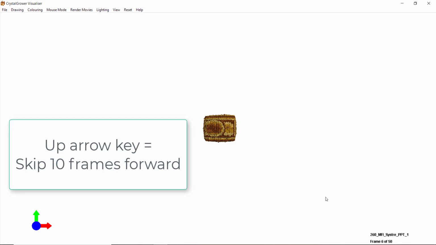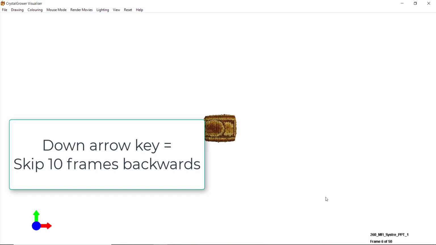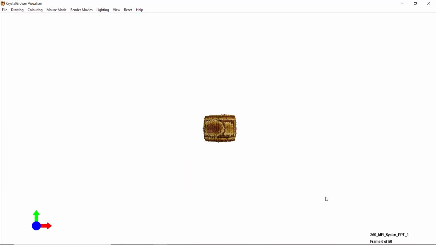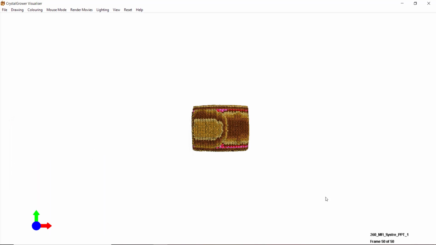If you want to jump 10 frames forward, you can press the up arrow key. And if you want to jump 10 frames back, you can press the down arrow key. You can also skip to the first and last frame by pressing 1 on your keyboard to go to the first frame, or 0 on your keyboard to skip to the last frame. All the visualizer features shown in the previous video are available for multi-frame simulations as well.